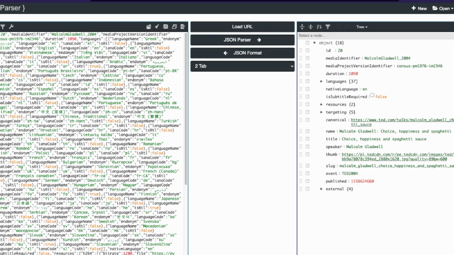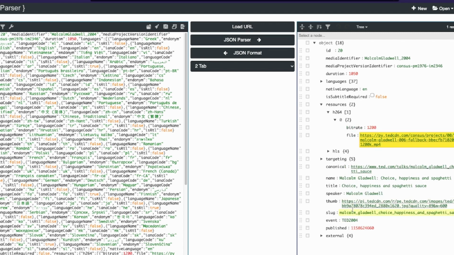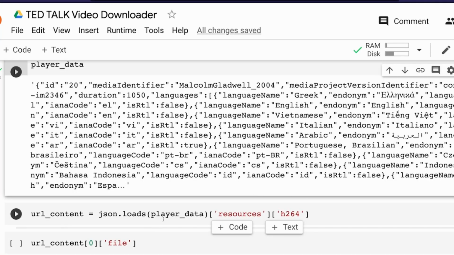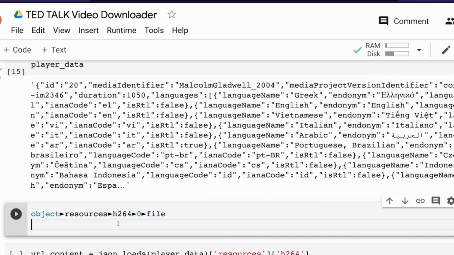I'm going to search for MP4 once again. When I search for MP4, you can see that it is available inside file and you have got this. So when I click this, you can see inside object, there is resources. Inside that there is H264, that's the encoding format. Inside that, go to the first object and then find file. And we're going to do the exact same thing as whatever we did here. You can copy this for your reference. I can just copy and keep it here.